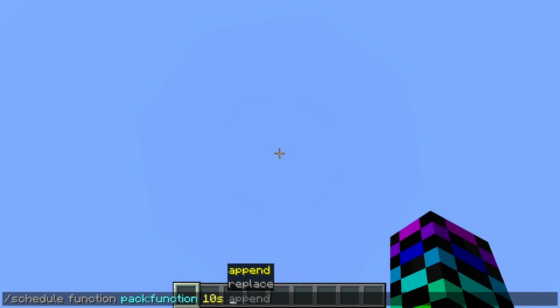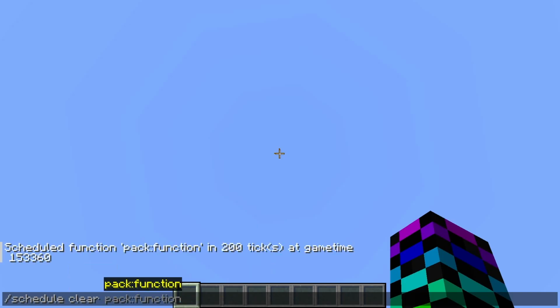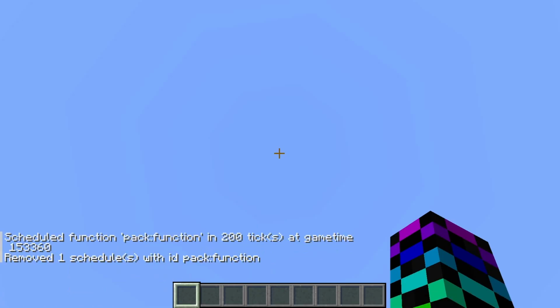Optionally, if you've already scheduled this function, you can add either append or replace to tell the game how to handle it. Append schedules the new function alongside the old one, while replace replaces the old schedule. And clear clears the schedule for the given function.